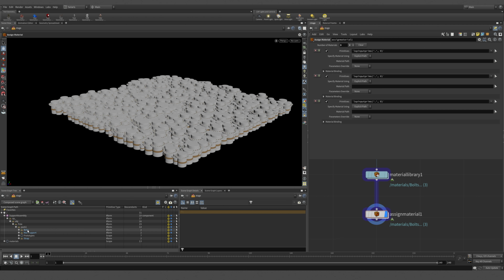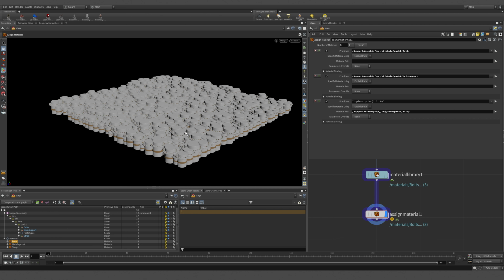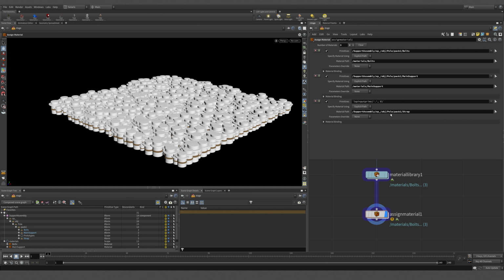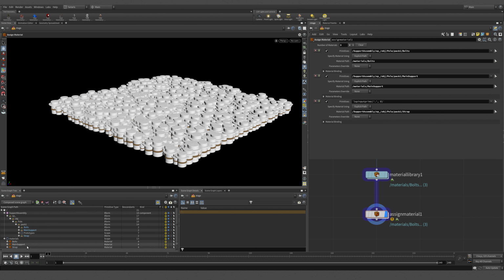So here under the pack, that's going to be bolts, main support, and strap. And here's our materials. So bolts, main support, and oh, whoops, I got one wrong here. This is main support. Look at what I did. I did it wrong. So this one would be strap is the materials, and strap is meant to go there, like that.